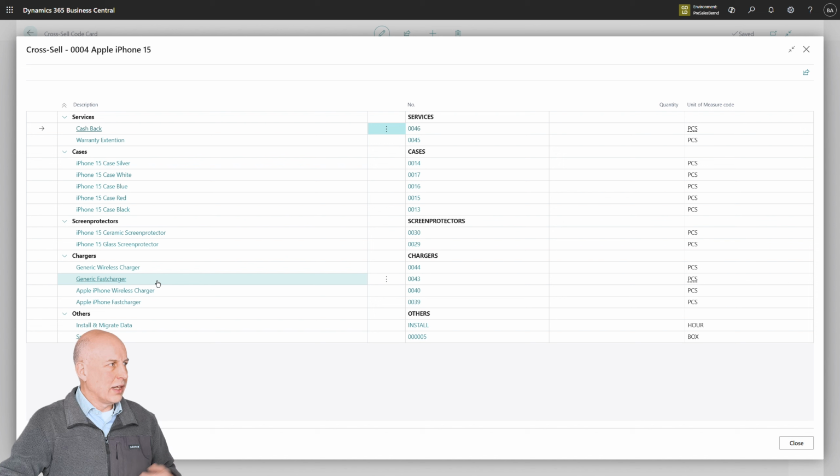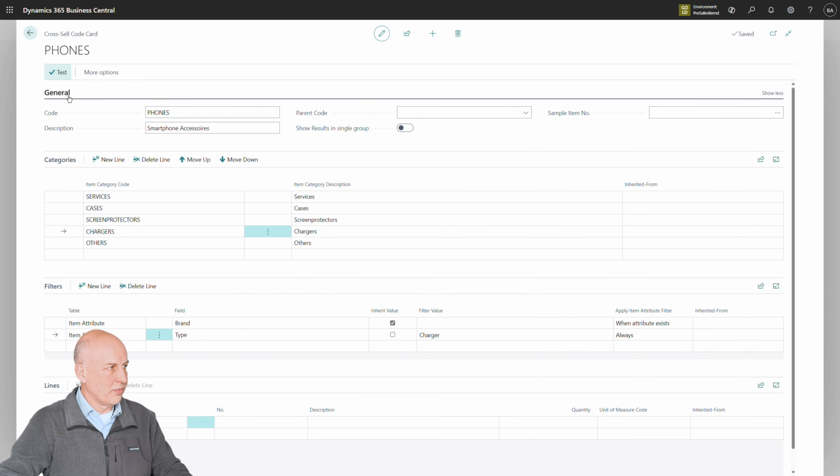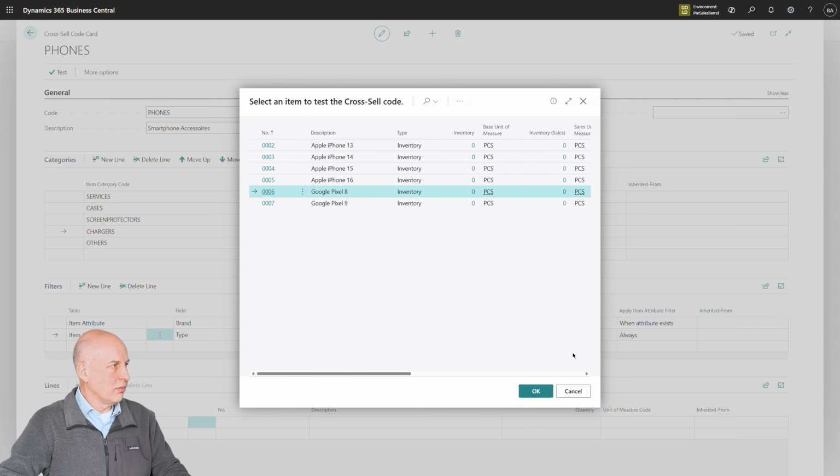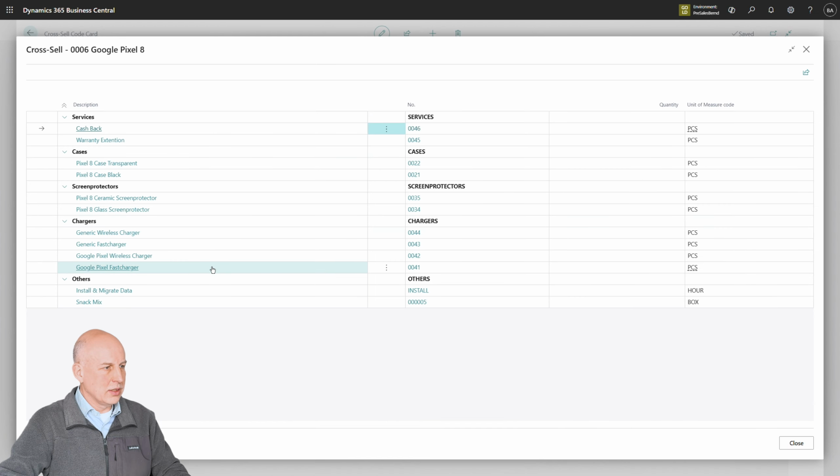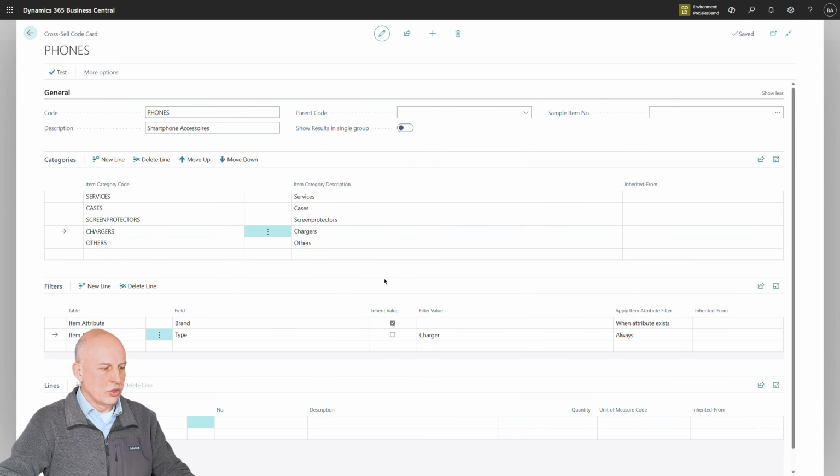So in this way, I can also offer with the iPhone the specific Apple chargers, but I can also use a generic charger. And if I do the same test with my Pixel, we will see that besides the specific Google chargers, we have the same two generic chargers available. So this offers you some flexibility to also broaden the list of available cross-sell items.